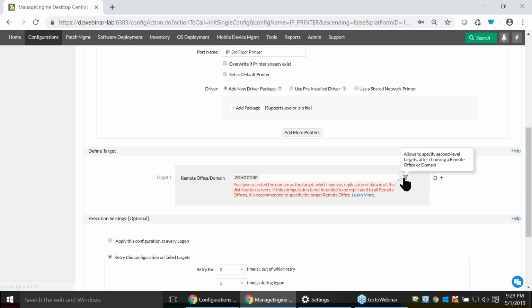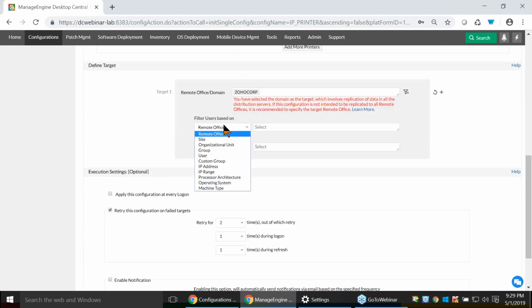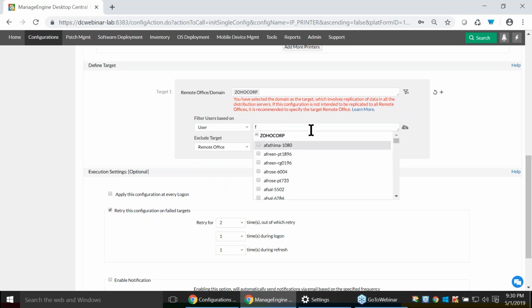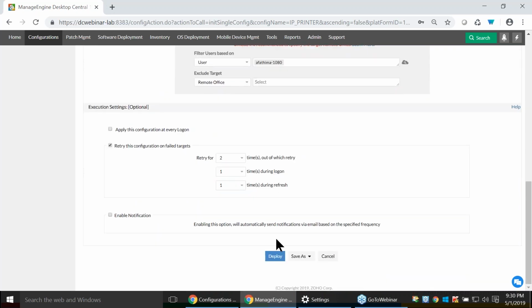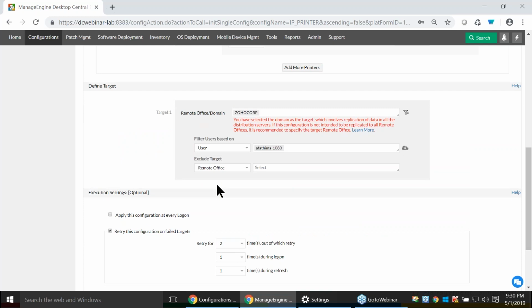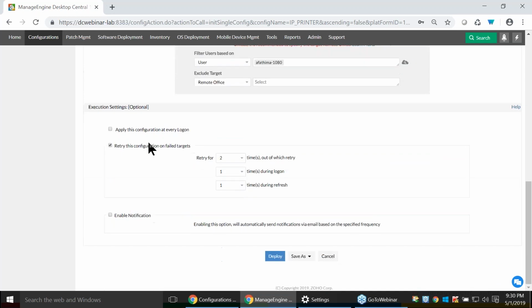I'm going to select the domain. Right now, I'm going to achieve deploying a printer to a new user. Choose a user and then target the user here. So when I deploy this configuration, as it is a user-based configuration, it will be executed on the 90 minutes refresh policy. Any user-based configuration will be executed based on the agent refresh cycle, which is 90 minutes.